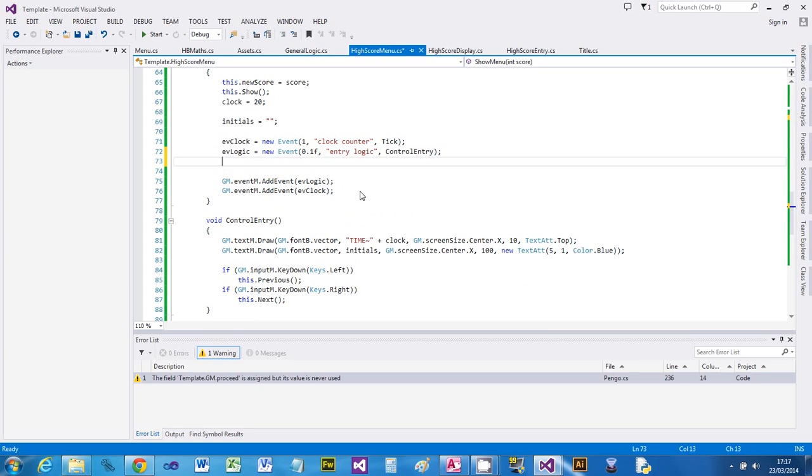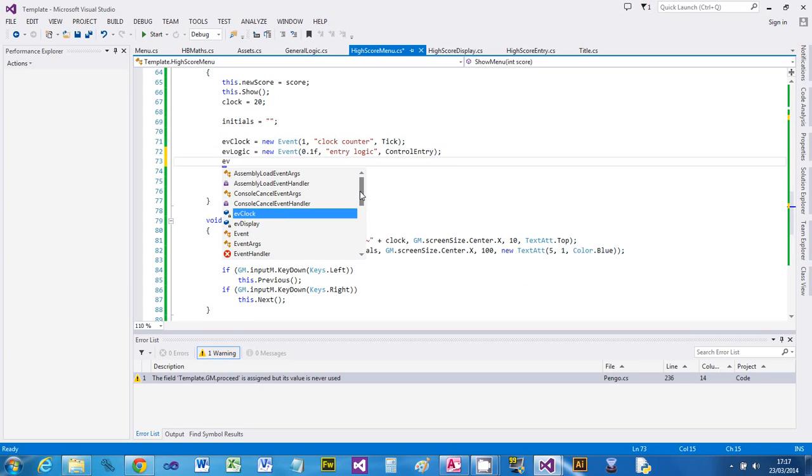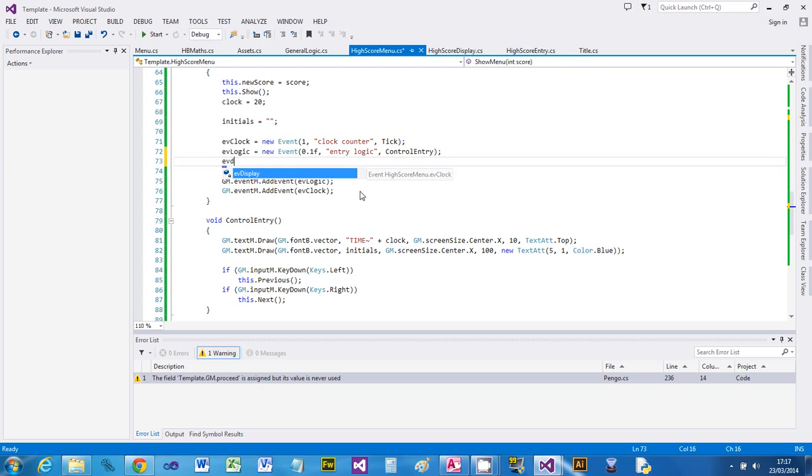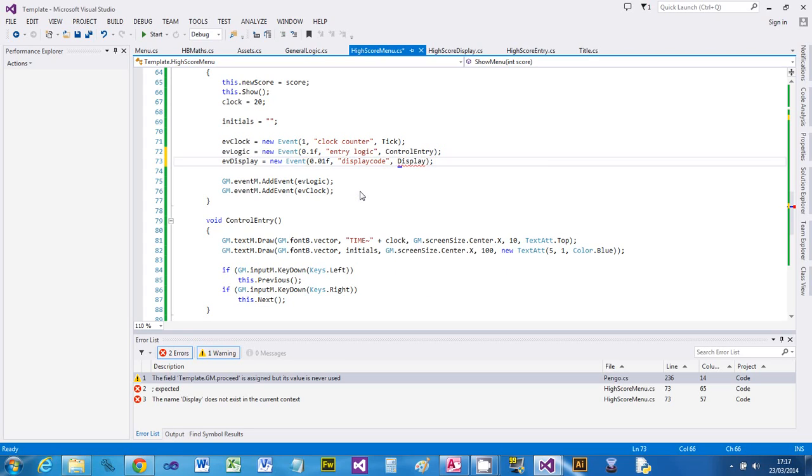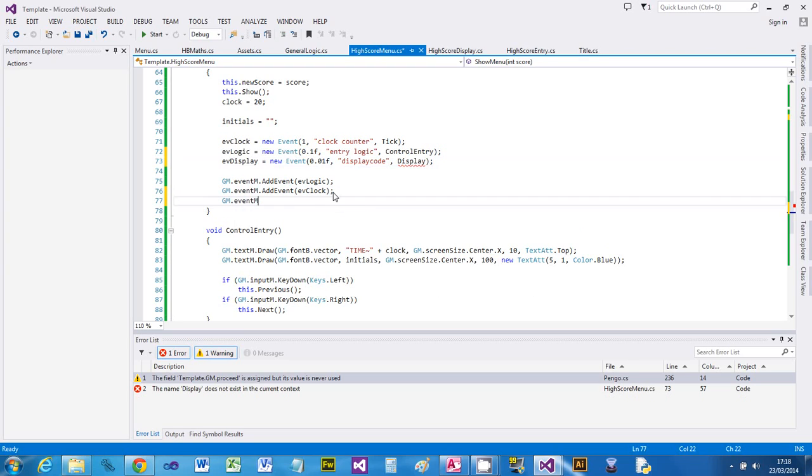So EV display equals new event, and we'll do it at 100 times a second, which is the default for the engine. We'll just call it display, the subroutine that we're going to run. So let's just add that in, gm.event manager.add event, EV display.